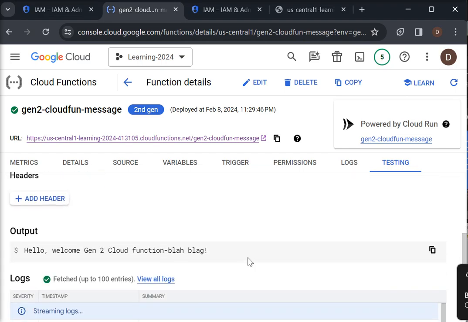Yep, so guys, you can see it is very easy to create an event based cloud function in Google Cloud Platform.